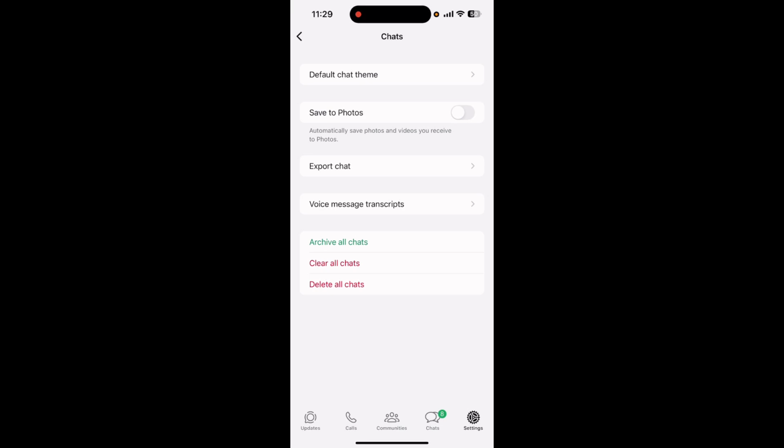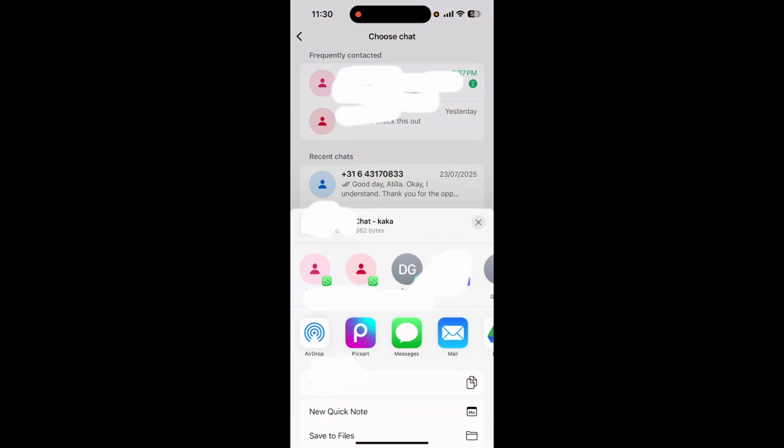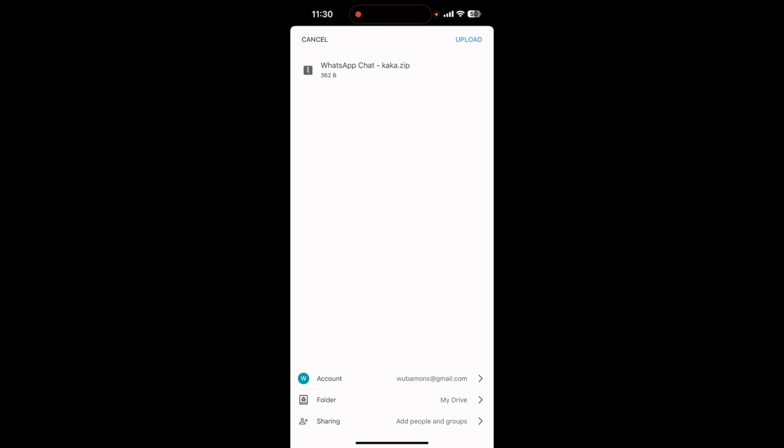In here, we have to export that specific conversation. So just simply tap on export chat and then select the conversation that you want to back up. Okay, so for example, this one. After that, you just have to click on the drive from the options below. That's right. And then click on the upload option at the top right of your screen.